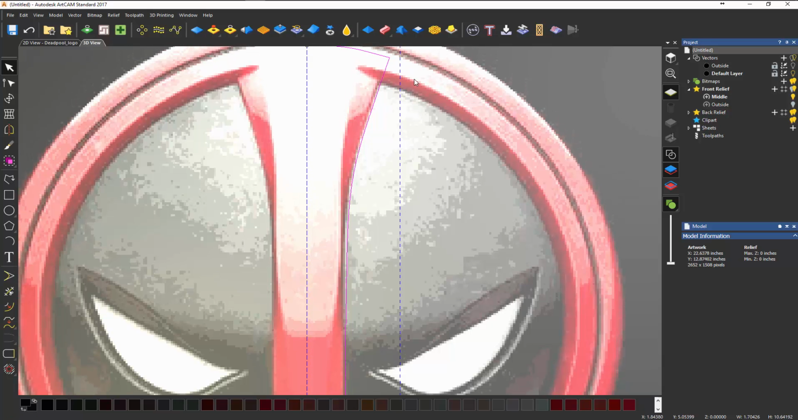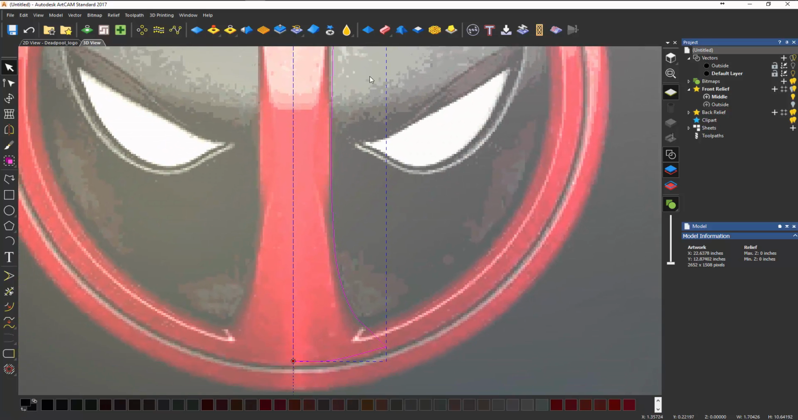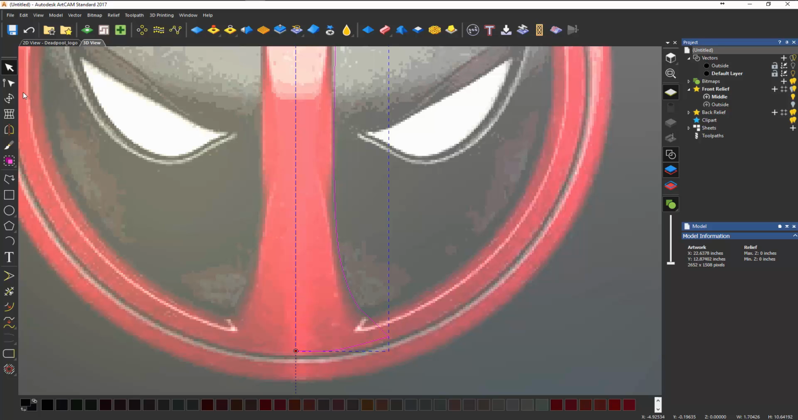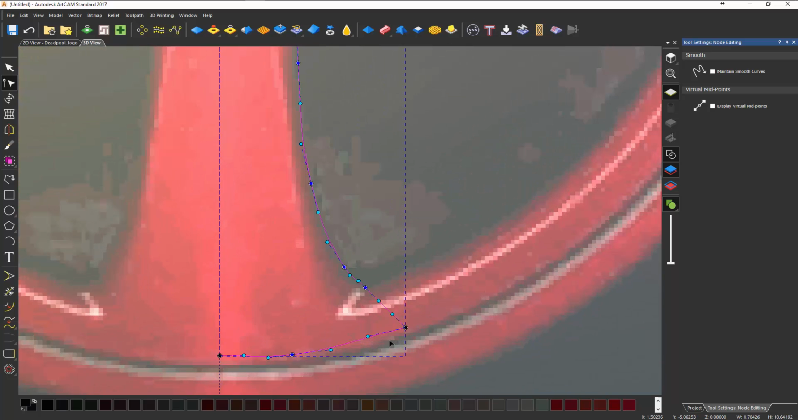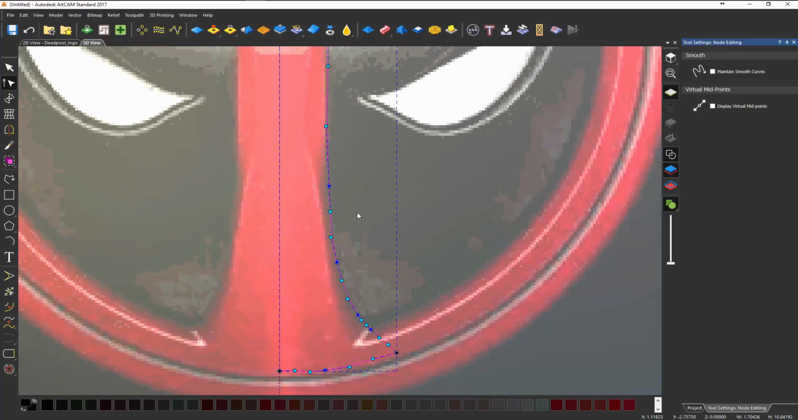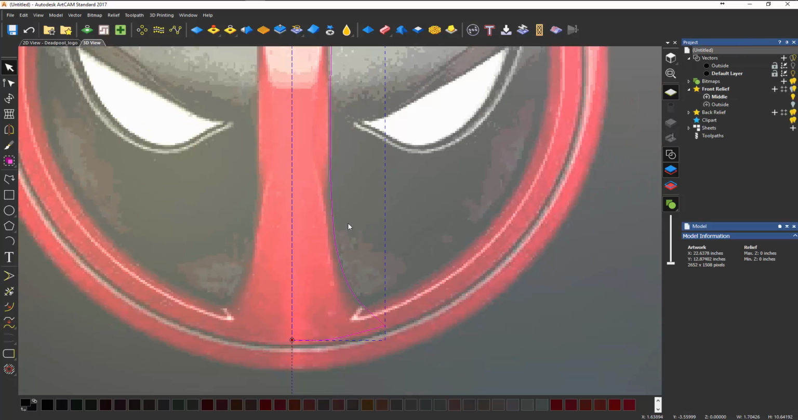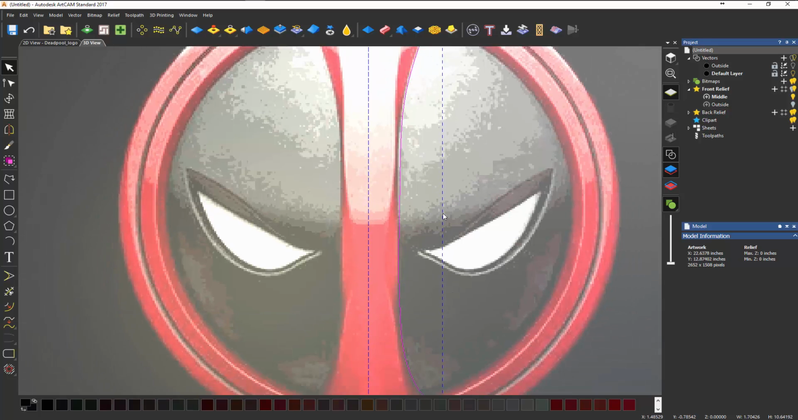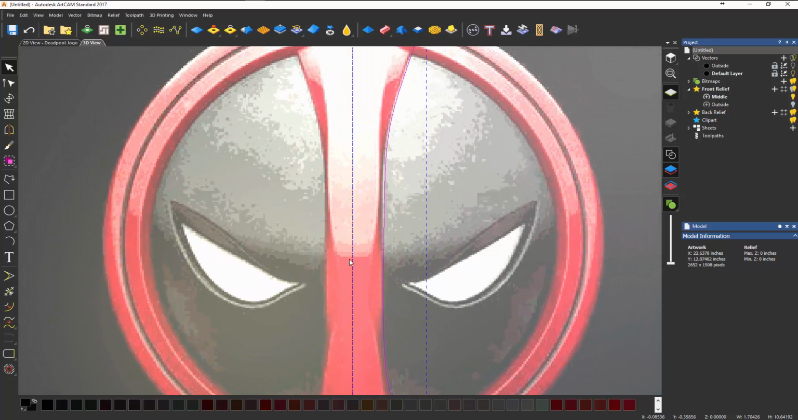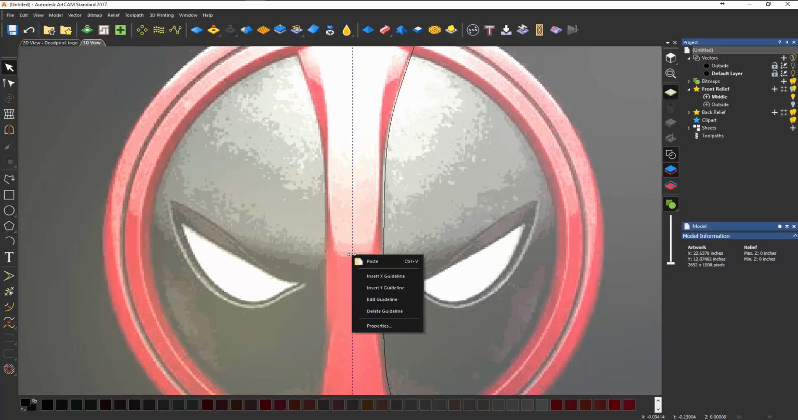All right, so that looks good there. Remember, if I needed to modify this, I could simply come into the node editing toolbar and edit, pull, push any of these control points. But in this case, I think it looks good. I'm going to close node editing by pressing N on the keyboard. Okay, so as I've created half of this, and I no longer need this grid line, I'm going to right click on it and delete the grid line.